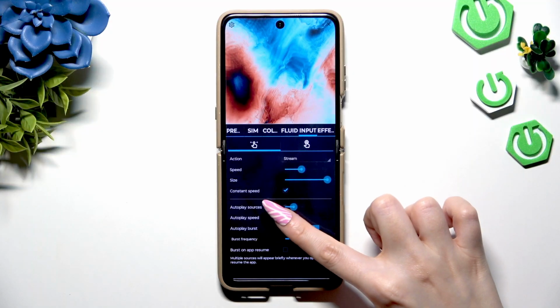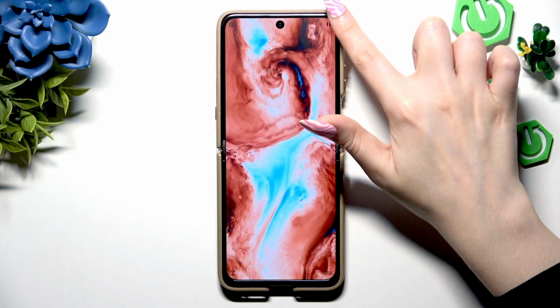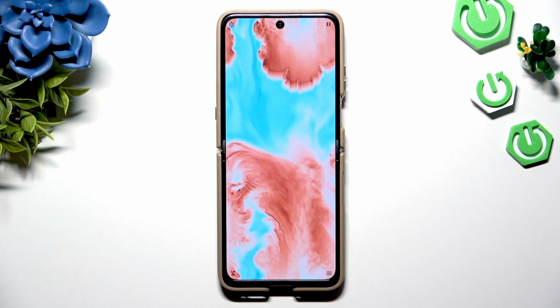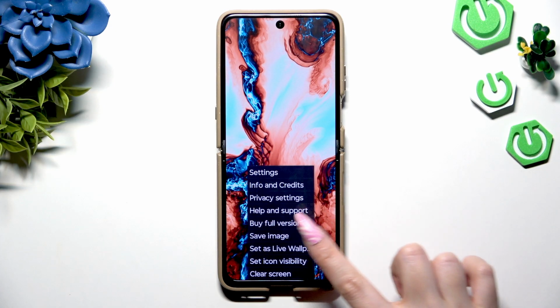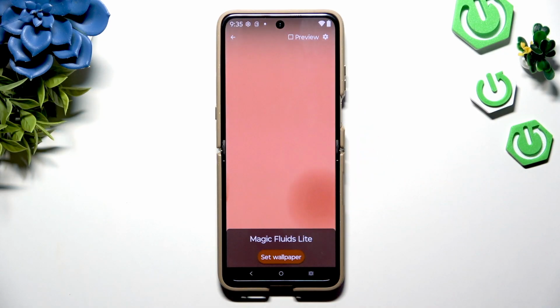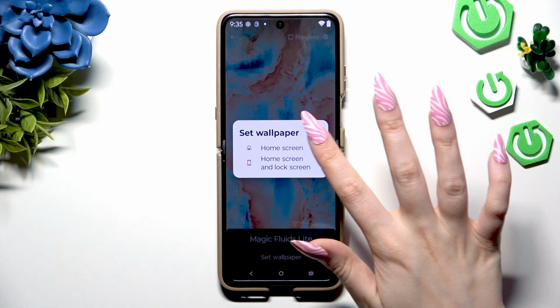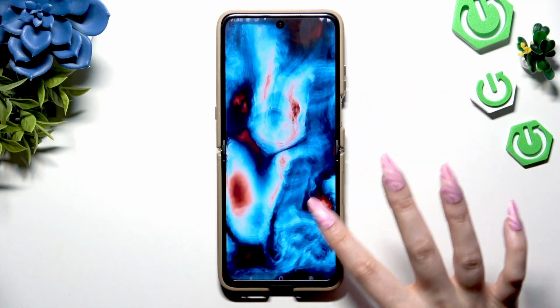Now when you're ready to apply it, you can click at the top right corner one more time, and this time bottom right corner. Then hit set as save wallpaper, choose yes, tap on set wallpaper and decide where by choosing one of those options.